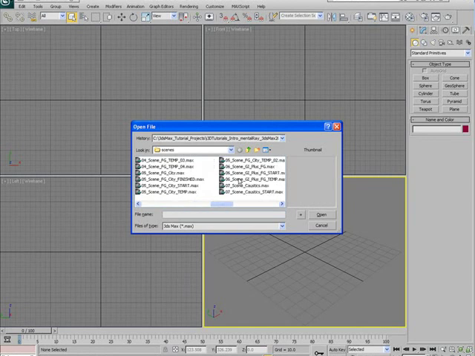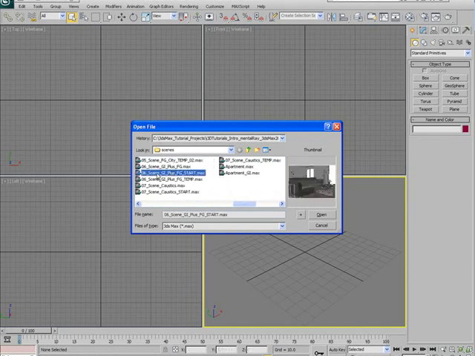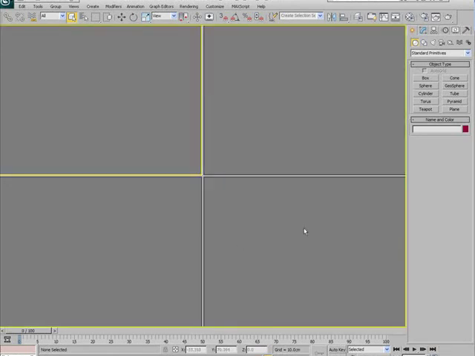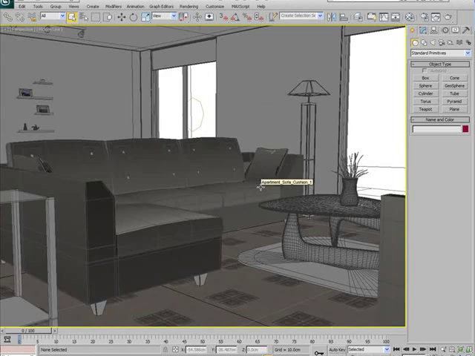The scene we're looking for is scene number 6, GI plus FG start. So let's open up that scene. You may get a dialogue that asks you a question about the gamma correction settings in the scene. Basically, it's asking, would you like to adopt the scene's gamma settings? We're going to say yes, adopt the file's gamma settings, simply because this scene is the same scene that we've been working on before. It's the same exact scene where we left off on Global Illumination in this apartment scene earlier.